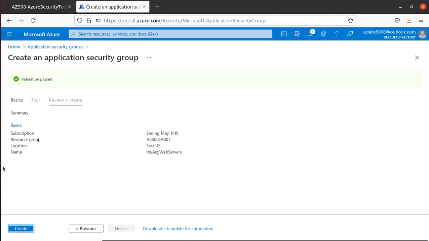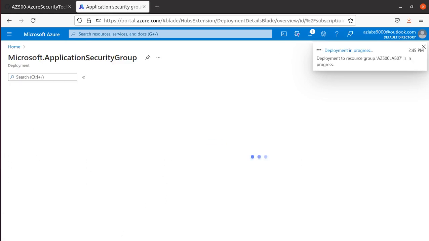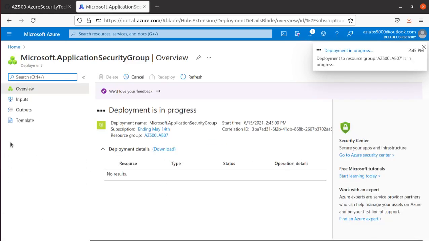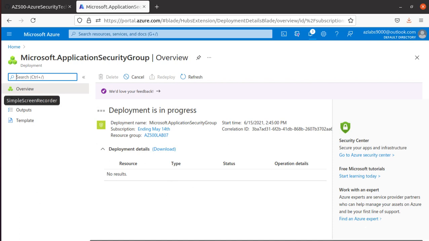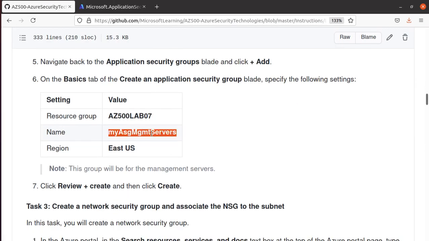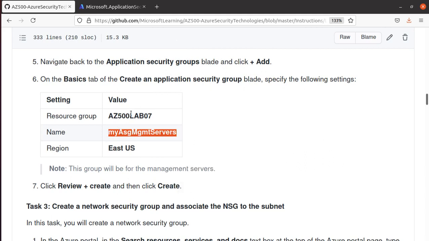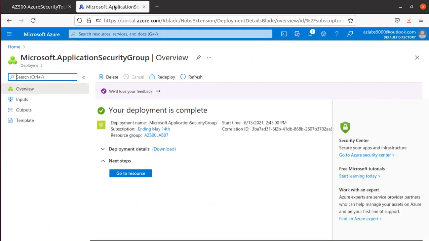So that is going to be our application security group number 1, and we are going to create another application security group for the management. So these are for the servers. We're creating these application security groups, and for the management we're gonna create another one. Same process. It's just gonna be my ASG management servers. We're gonna deploy to the same resource group and in the same region.